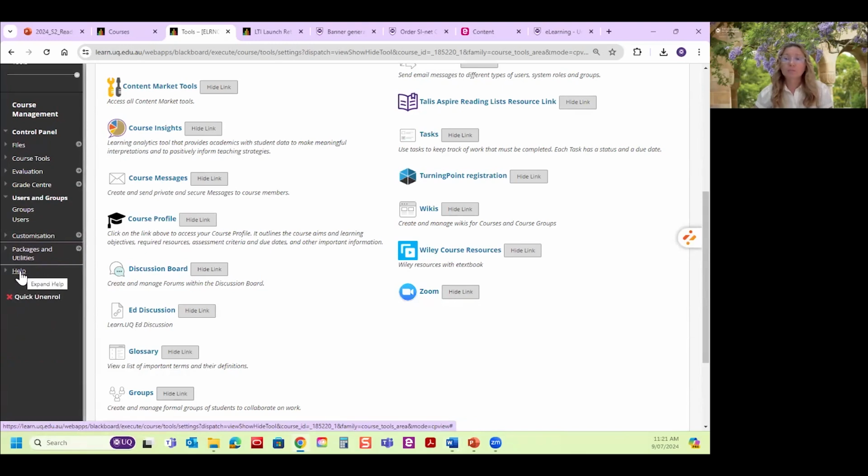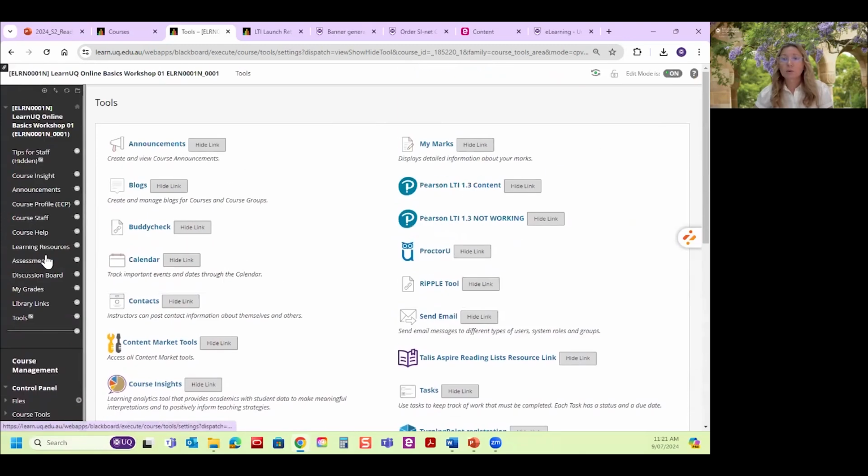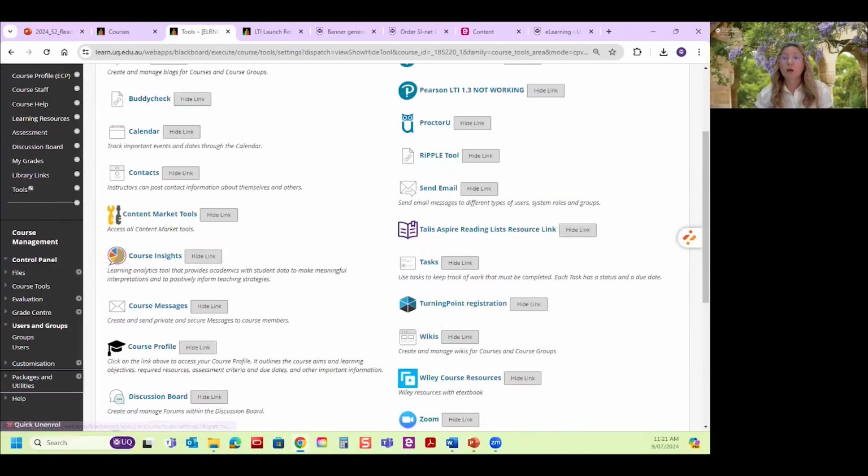And Help here is basically how you could get assistance from the university staff. So that's pretty much, very quickly, the course menu and the course management section, the control panel.